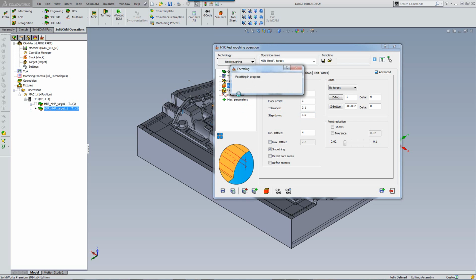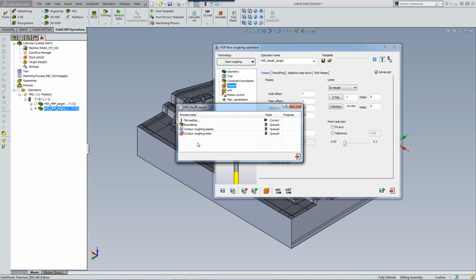Note when I start my calculation, it starts the faceting process of the part itself. And you'll see that it'll take a certain amount of time to calculate this part. I'm actually going to let it run the entire time so we can see the entire process and see exactly how long this is going to take. Again, we have the faceting process as it's done at the beginning. And now it's actually doing the updated stock for the operation. Now it's bringing up this window for the contour rough passes, calculating all of these inside here as well. And you can see exactly what's going on in this part itself.